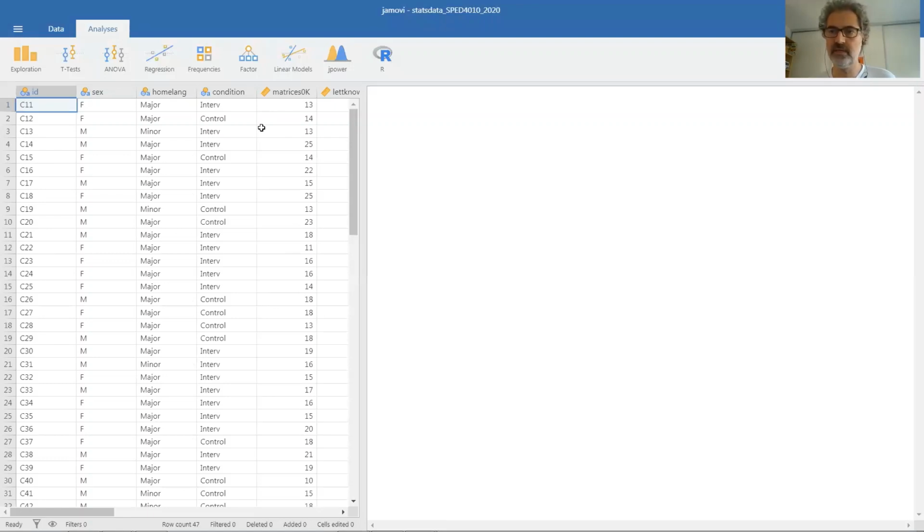So the first thing to check is the definition of the variables. The first 4 variables here are obviously not numbers. They are labels. So it's very easy to understand that they are actually measured on a nominal scale. There is no ordering in any of these, no rank. There is a bunch of children here identified by the IDs. There is 2 categories in sex, 2 labels. There is 2 labels in home language and 2 labels in condition.